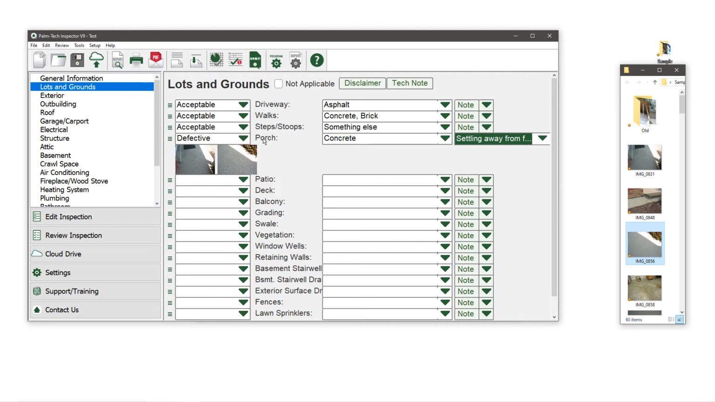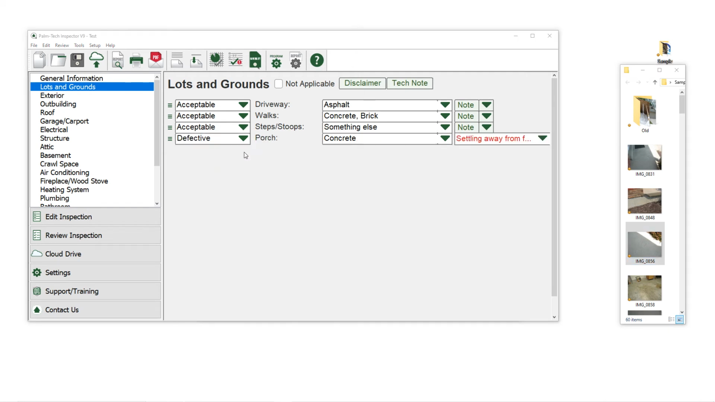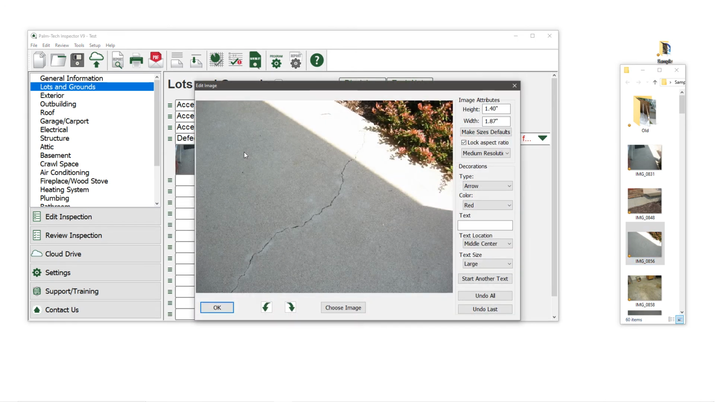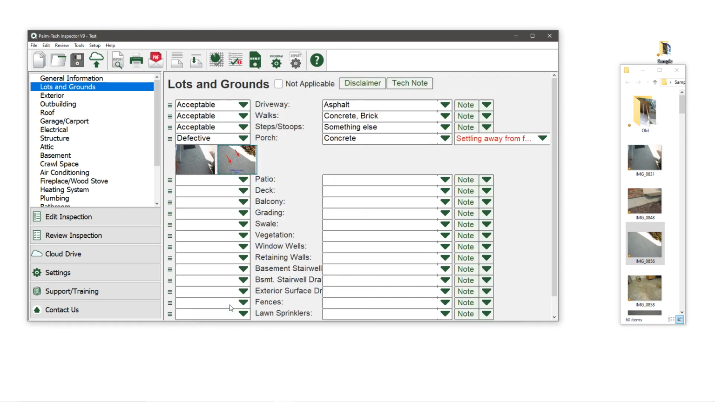Once the picture is in, we can click on it to add markups. You can easily add arrows, ellipses, and text to the picture by simply selecting the markup you want and then drawing it on the picture. Let's draw 2 more red arrows. Text can easily be added in by simply typing it in and selecting where you want it to appear on the picture. You can also adjust its size. Once you've made your markups, then click on OK.